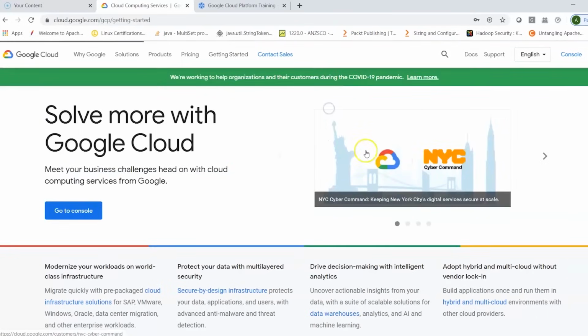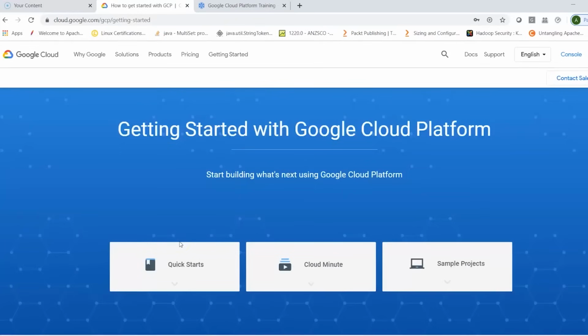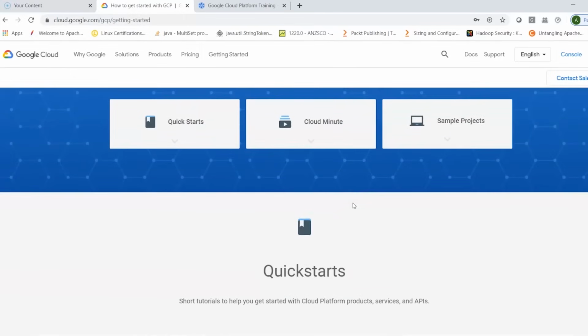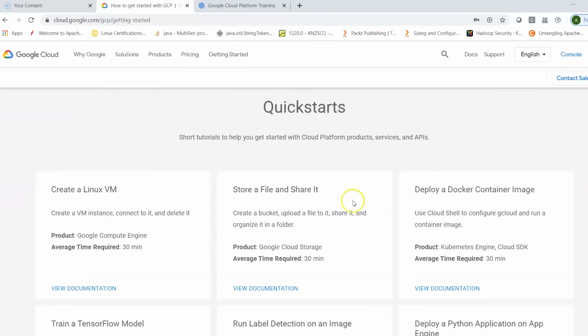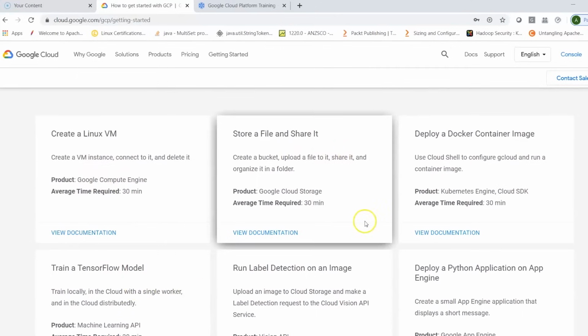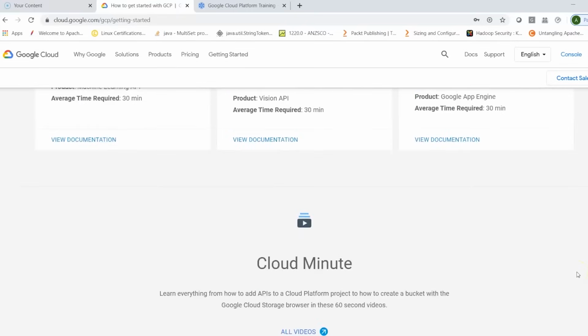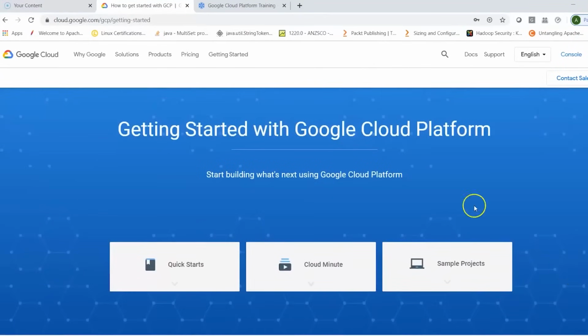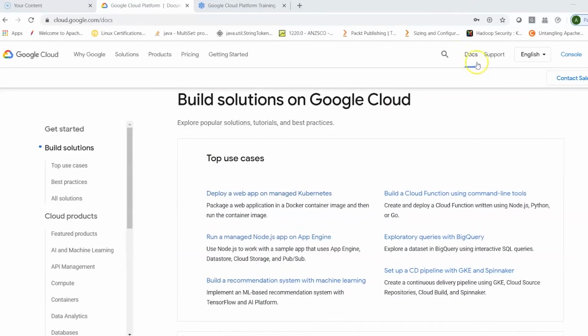If we click on quick start, that takes me to this page, which shows me quick starts if you want to understand different projects, or look into the documentation for creating a Linux virtual machine, storing a file and sharing it, deploying a Docker container image, and so on. So you have a lot of quick starts here. You can also look at Cloud Minute. On the same page, on the right side, you have docs, and once you click on that, it takes you to these links.